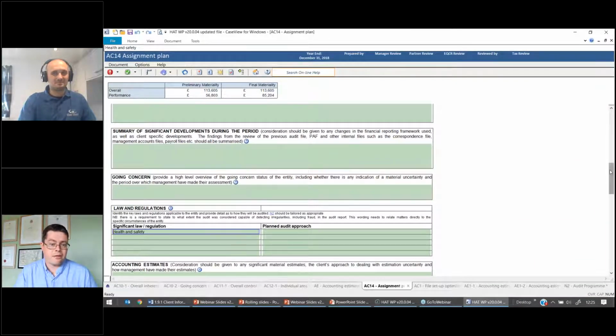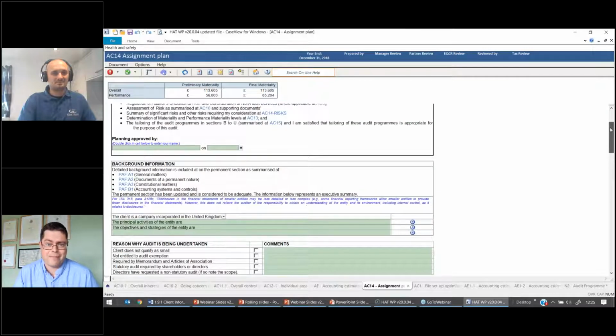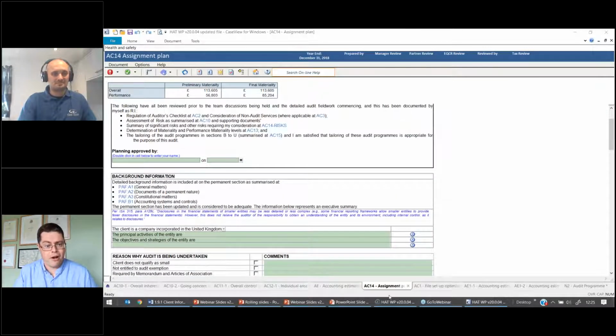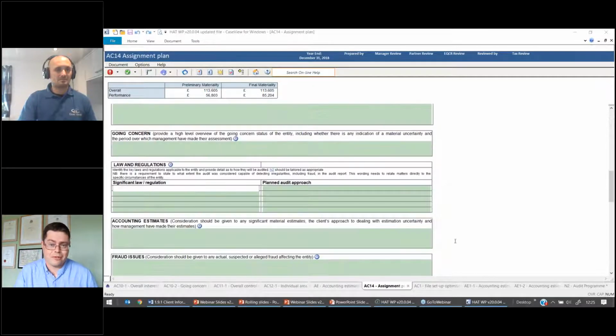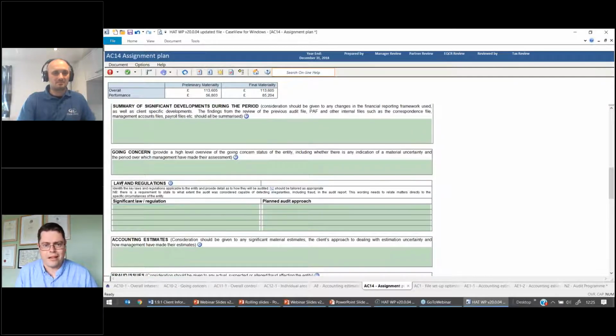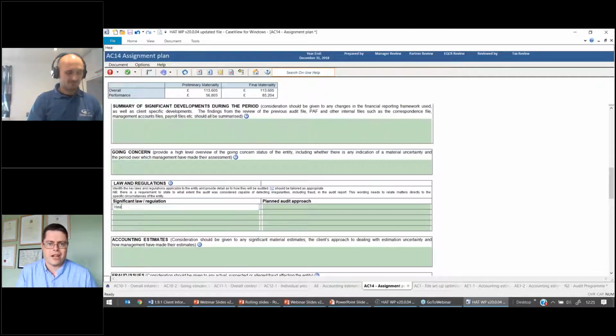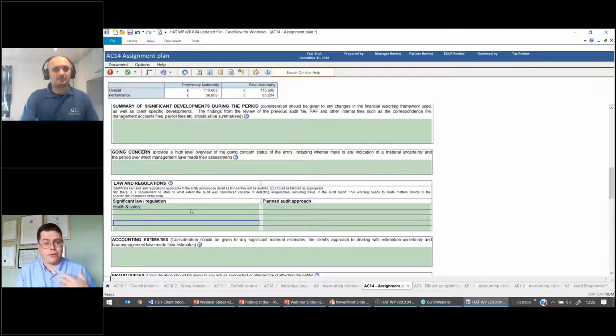But if we go down to law and regulation, that used to be just a blank box. Now we've got a table asking you to put in what you think the key laws and regs are that you're going to talk about in the audit report. So let's go to health and safety or something like that. To be fair, I think for a lot of clients I wouldn't talk about general health and safety in the audit report, but let's just use it as a nice generic example. And then document on the right hand side what your audit approach is. I'm not going to enter that for the purposes of today.